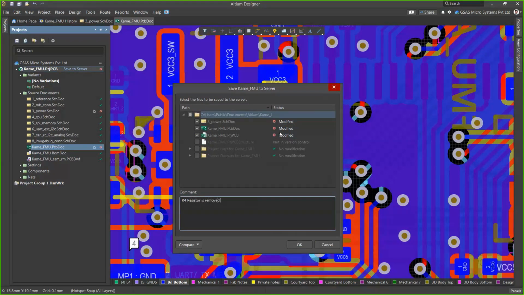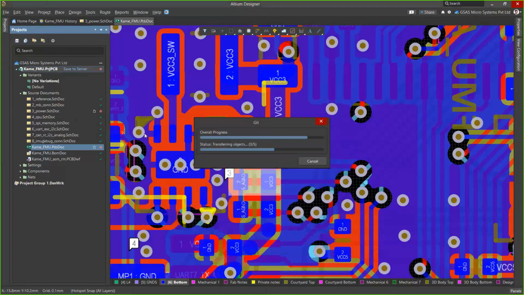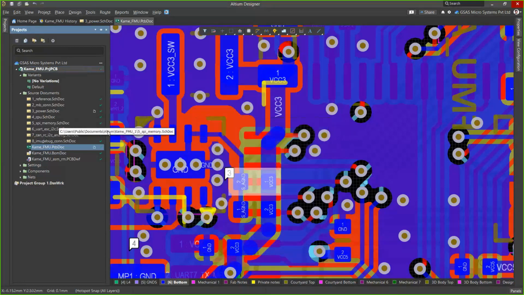Just give some notes, and we'll see what documents are modified and commit, to show you it won't update everything. Only the documents that are modified, that information will get updated. And if you want to compare, you can compare from here also by this option. Click OK. Now it is synchronizing the local changes to the cloud. And this green tick mark denotes it is in sync with the cloud.